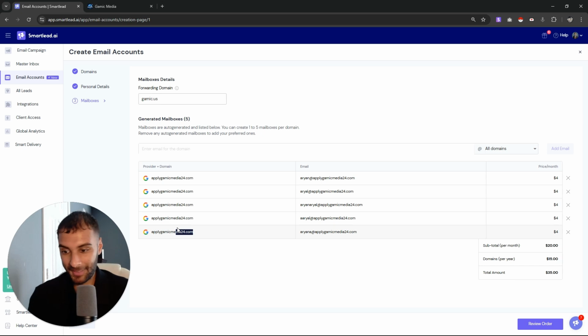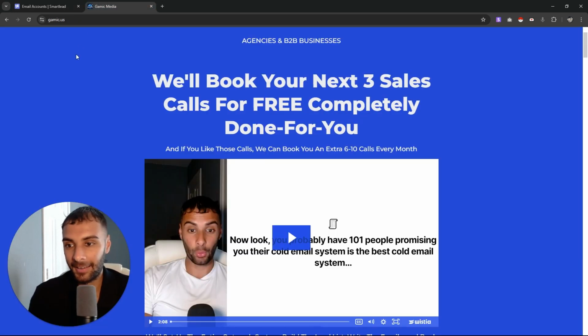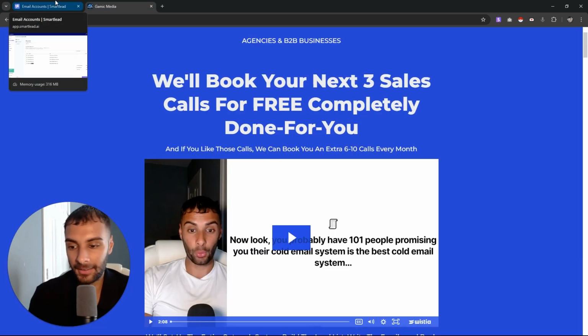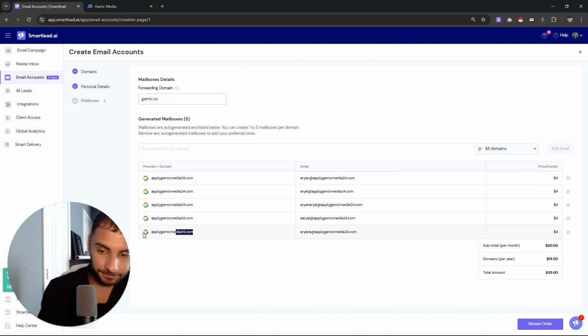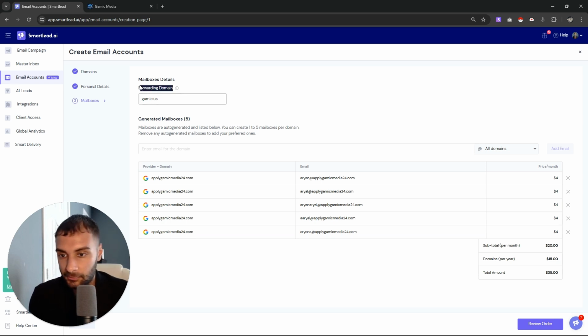We're using applygamicmedia24.com. I would not recommend this domain, by the way, because it has numbers. Well, actually numbers should not be too bad, but again, I wouldn't recommend this specific one. But once you got in here, just forward this subdomain to wherever your main domain is. So for example, if it's Nike.com and you've bought apply.nike.com, obviously put Nike.com, right?